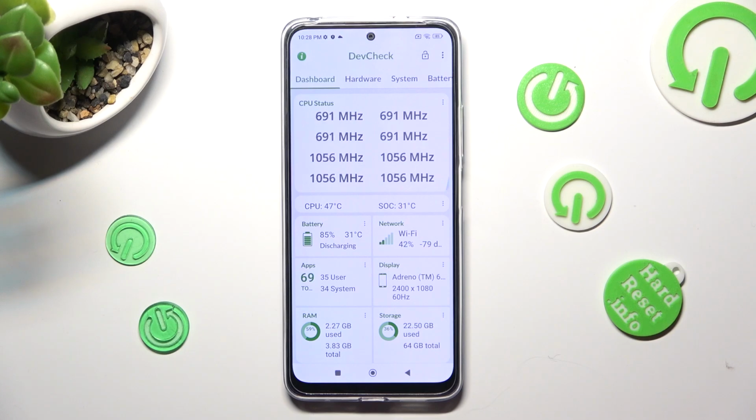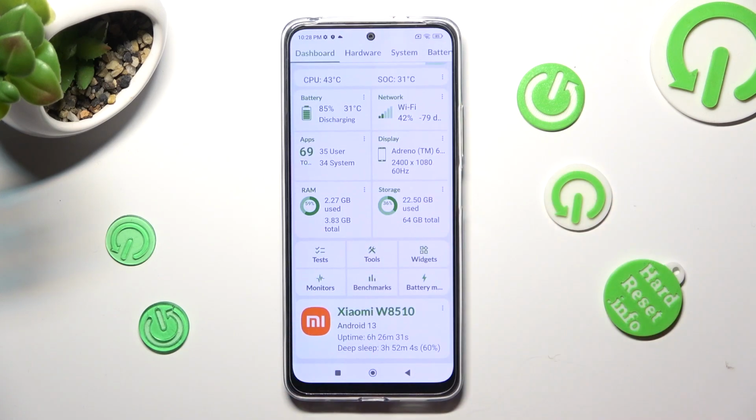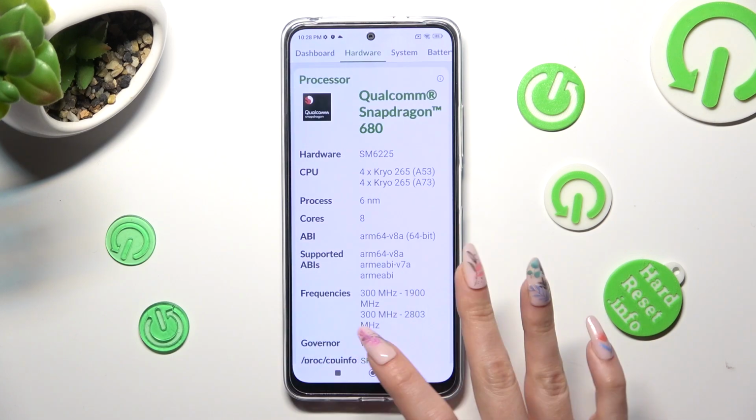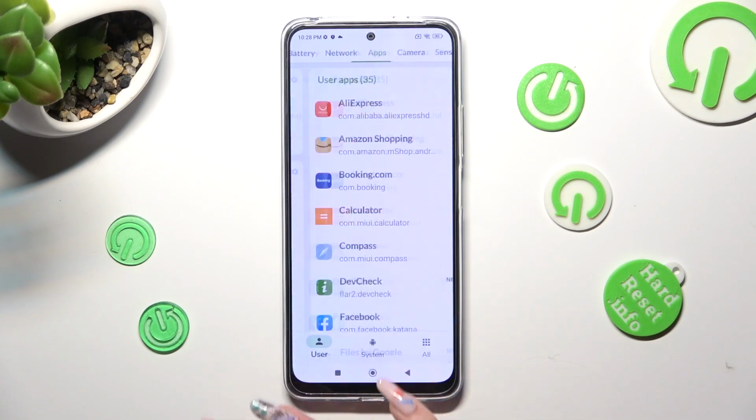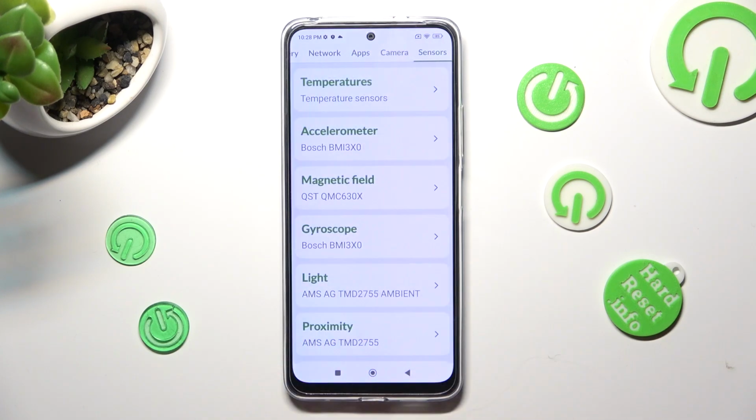Now you can read all the information about your device's dashboard, hardware, system, battery, network, apps, camera, and sensors.